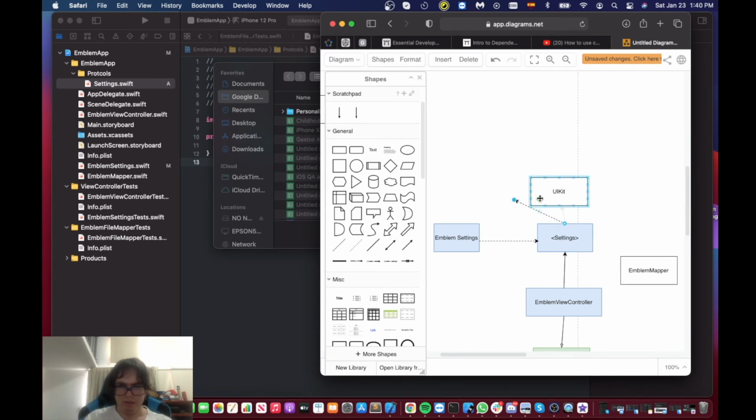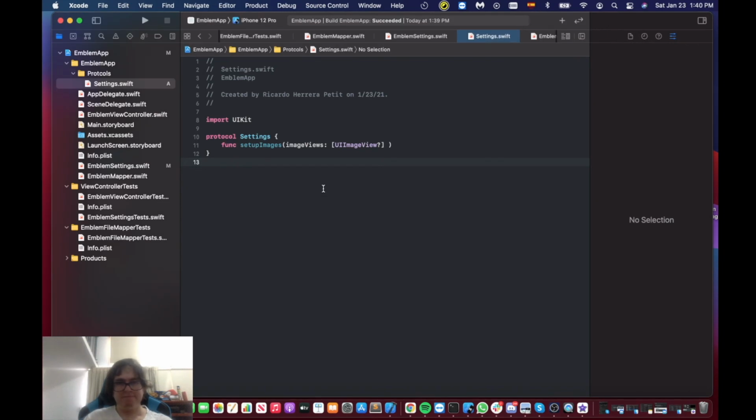These diagrams are really important to see what dependencies we have here. I think this is a problem, because the settings shouldn't depend on UIKit. We can see that in the next video, where we can use a generic or something like that to not depend on UIKit. Okay, that's it for now.